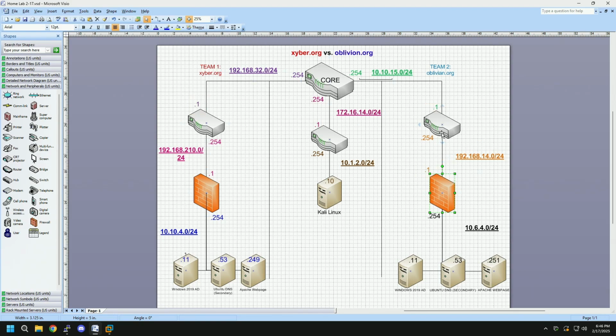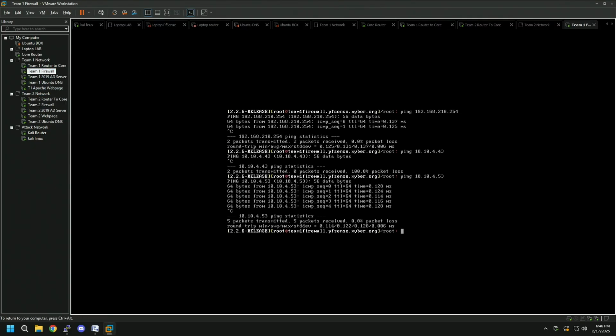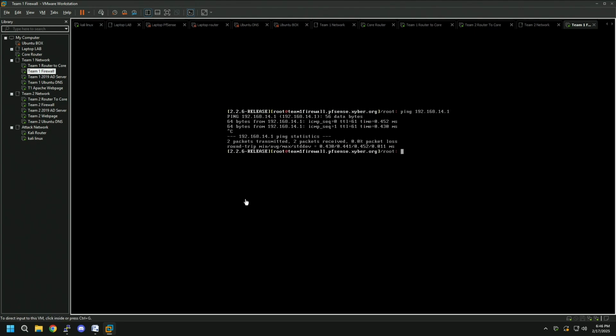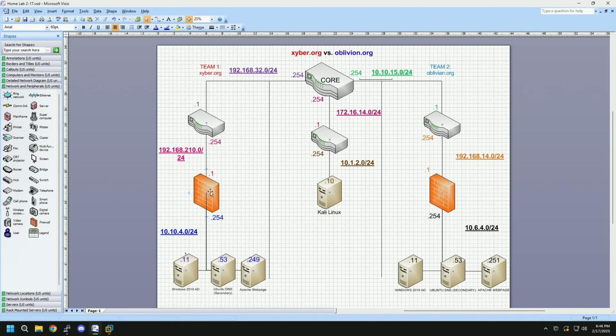Now this works back and forth all day. I'm not trying to sit here and talk your heads off, so let's get it moving. So 192.168.210.1. Let's see if we could ping from the outside of the firewall to Team 2's firewall. Let's hop on Team 1's firewall, Control L, ping 192.168.14.1. So we're literally coming from Team 1's firewall up, over, down to Team 2's firewall.